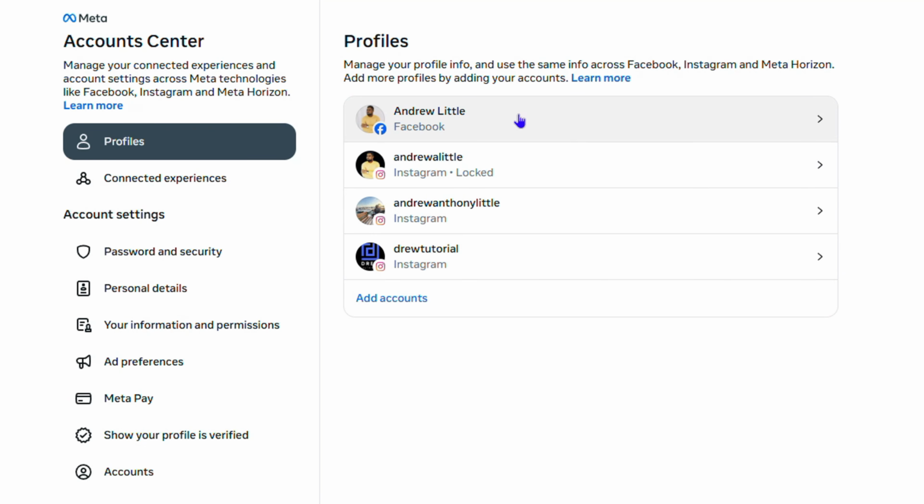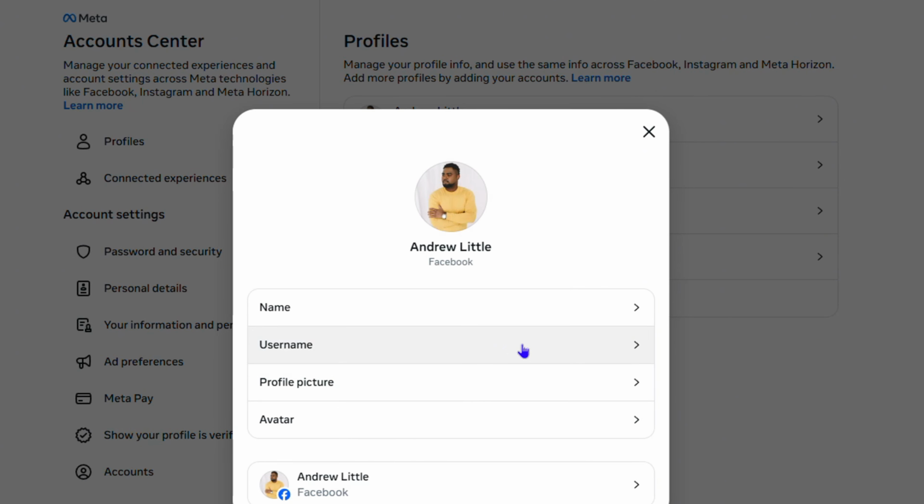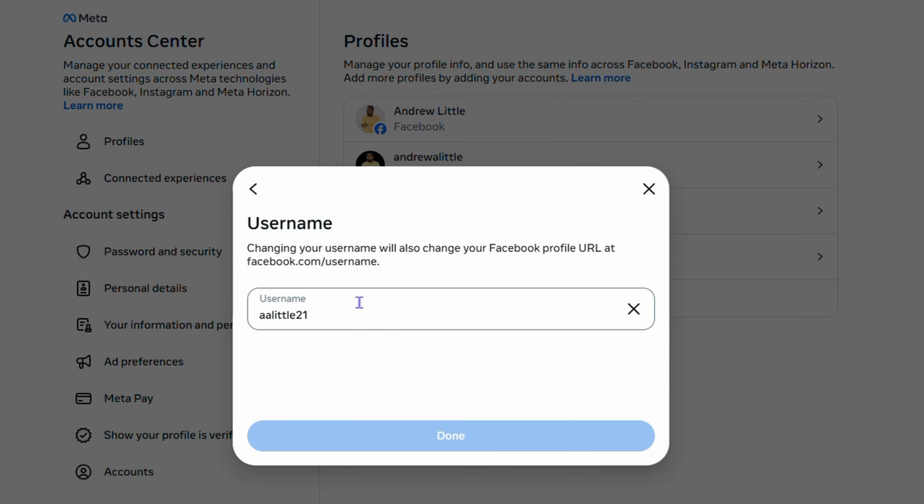So you want to choose a Facebook account, and from here you can easily go ahead and change the username. So just click on username and you'll have the username there. You can go ahead and make changes to it, and that's it, guys. That's how you go ahead and change your Facebook profile URL. Very easy and very simple.